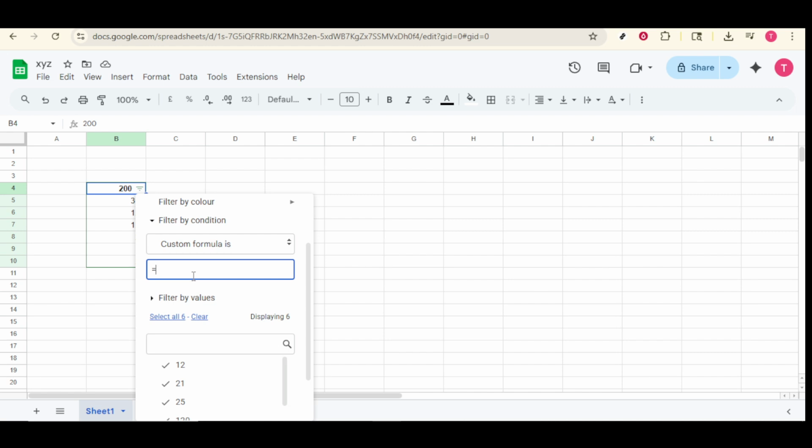This formula checks each row in your selected range and filters rows based on whether the row number is even. Essentially, it will show only the rows where the row number is an even number, effectively putting a spotlight on every other row. Once the formula is typed into the text box, click OK to apply this filter.